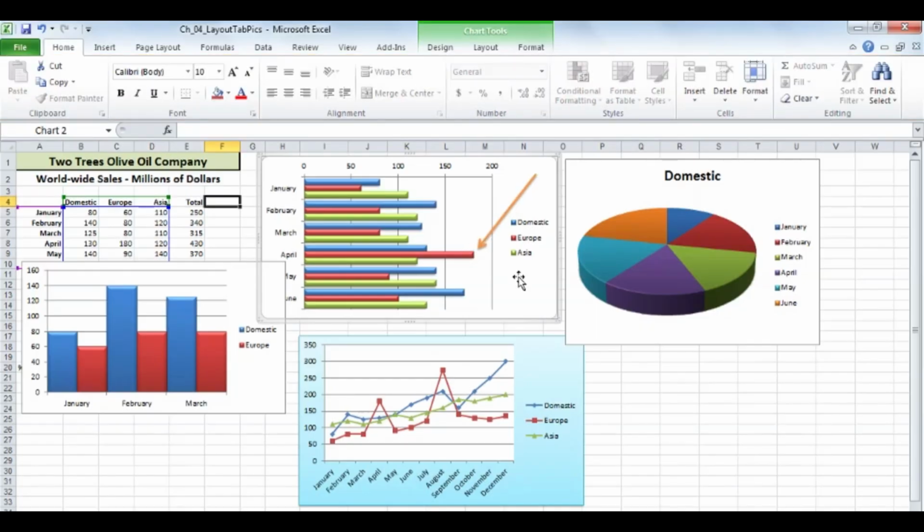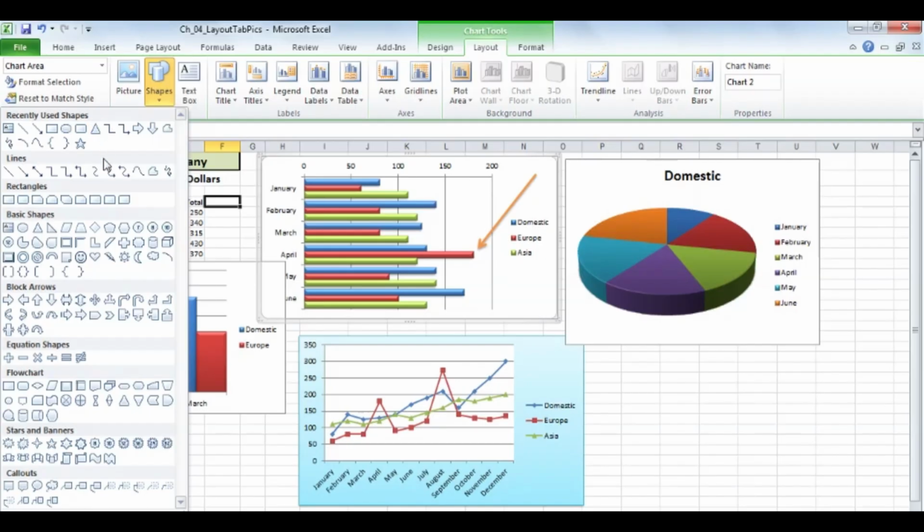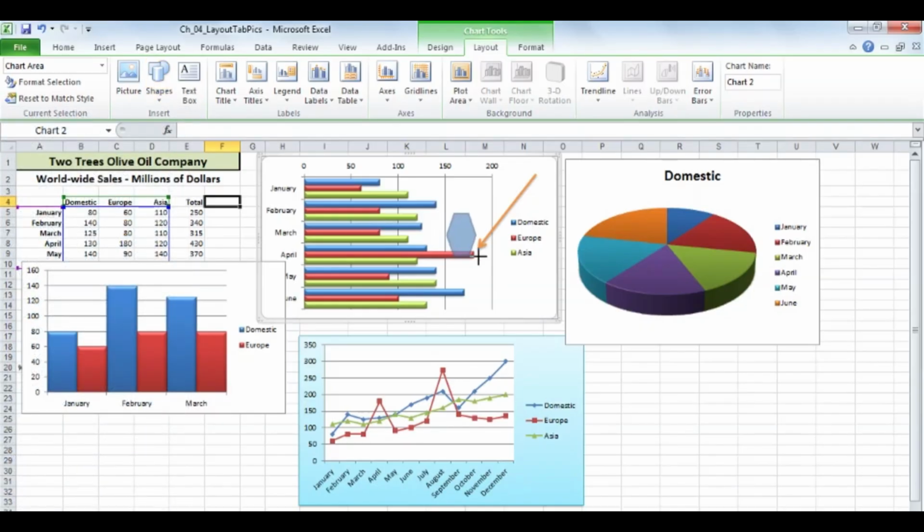Later we'll put in a box maybe. Or at this point, go back to the Layout tab, back to Shapes, put in a box. Doesn't have to be a box exactly. It could be any of these shapes. I can't think of a good reason necessarily to use a hexagon, but we could do that too.